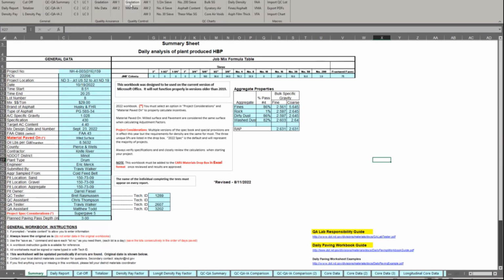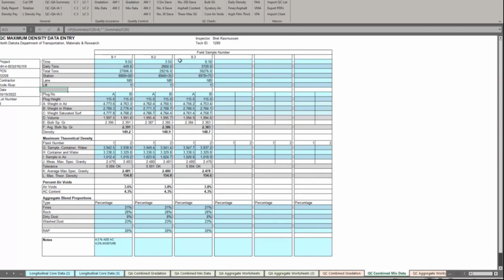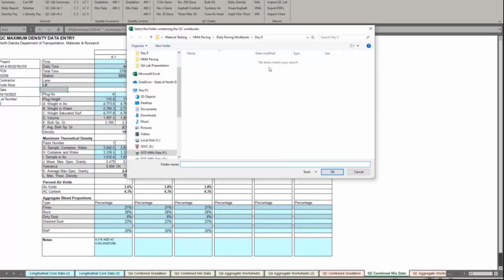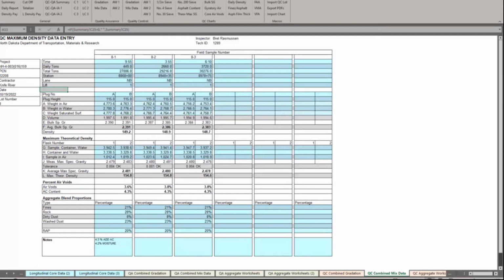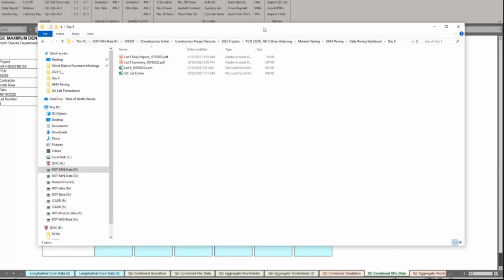So let's see, I'll go to quality control mix data. This information's already in, but let's just pretend this is a blank slate, and I'll go up here and import QC lots, and you won't see anything here, but I'll show you what this folder looks like. So this is daily paving workbook day 8. If I open that folder directly, this is what's actually in there.